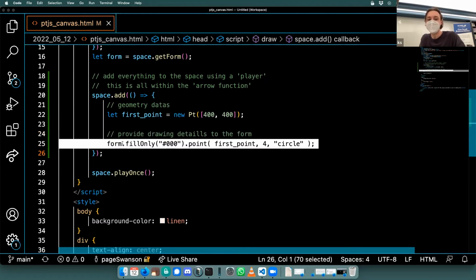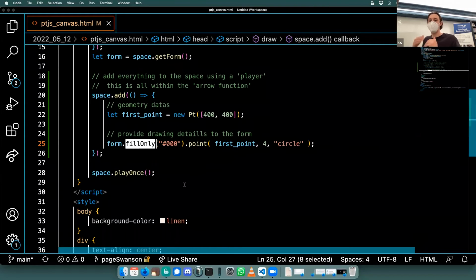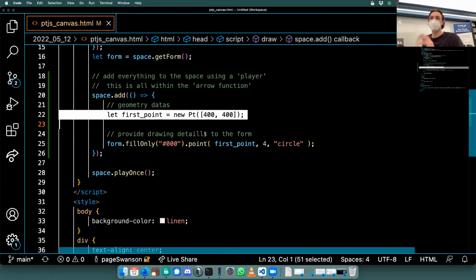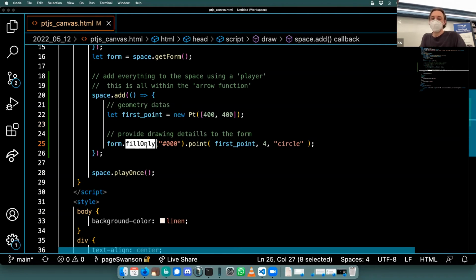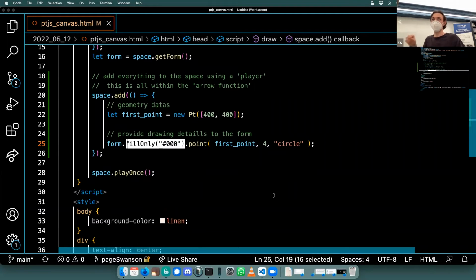Whenever you use the form, you're describing the way your geometry data or your spatial data should be drawn or rendered. So this first part is saying to fill the point, which means we're going to get a solid block approach to drawing versus a stroke, which we'll see later. A stroke is basically outlining. Whenever you see fill, it means take up the full amount of the shape, and stroke is just the outline. That's another common thing in computer graphics.